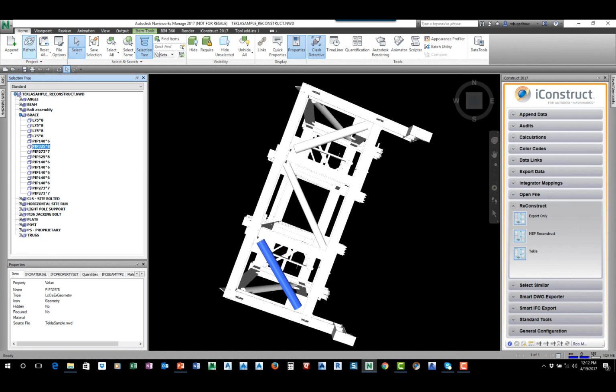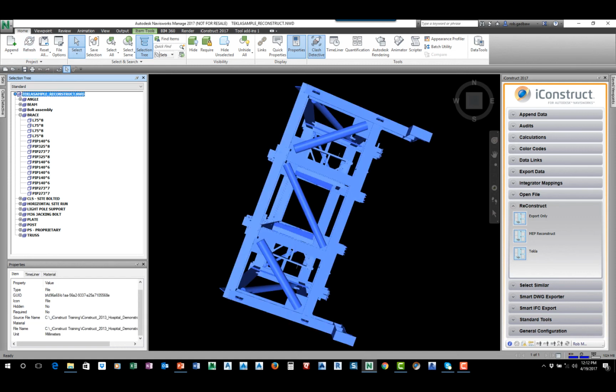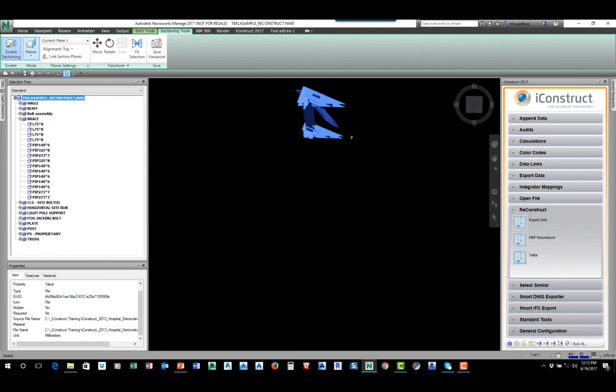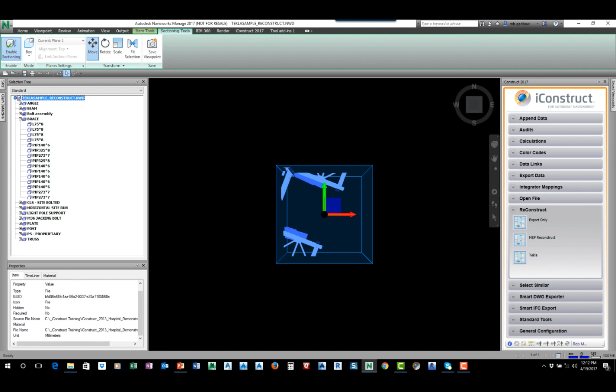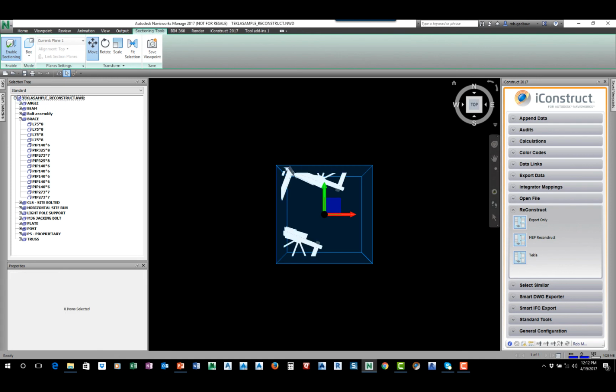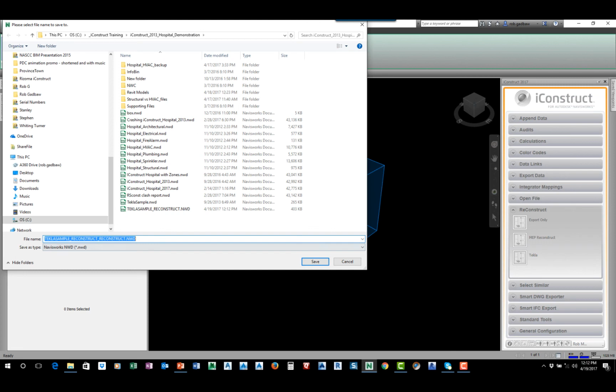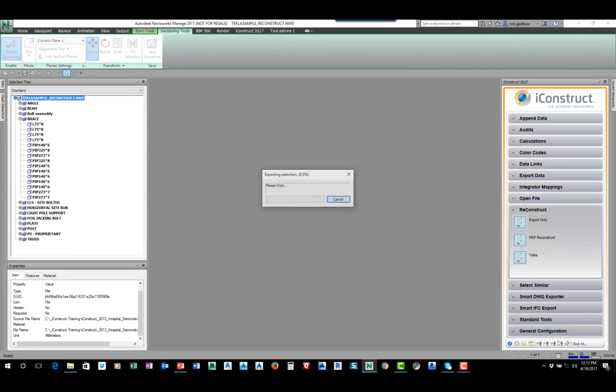Another reason why users are using this tool is taking just a portion of a model. I know some people in here are probably using 360 Glue, but sometimes you get these models and they're so big, you can hardly even take them up into Glue or pass them over to somebody else to look at on an iPad or something. But here, I can use the same tool, Reconstruct, and export out just a portion of my model, creating a brand new NWD file from it.